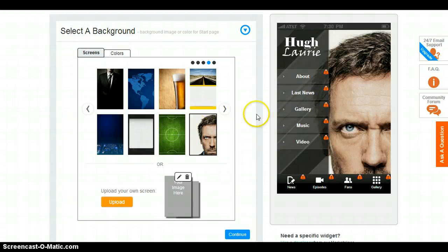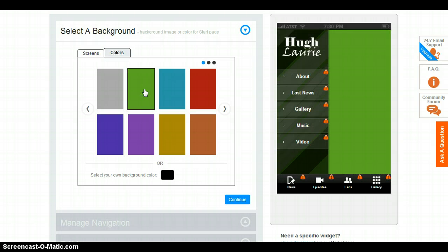Okay, so I've selected my template. I've got the Hugh Laurie template that we've seen from lesson 1. And what I want to do is change this background. My app's not going to be on Hugh Laurie. It's going to be on something completely different. Now I can change that by using the tabs here and simply changing the background to a different color.